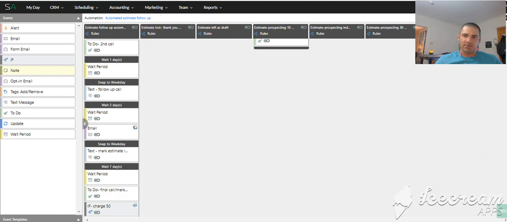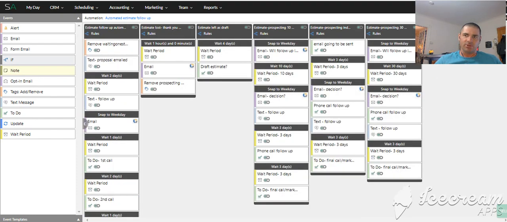This whole process will stop as soon as the estimate is marked won or lost. This whole thing will stop in its tracks, because obviously we don't want to keep asking people if they want the work done if they already told us they do or don't. If it's marked as won, there's a separate set of automations, but this one's marked as lost.